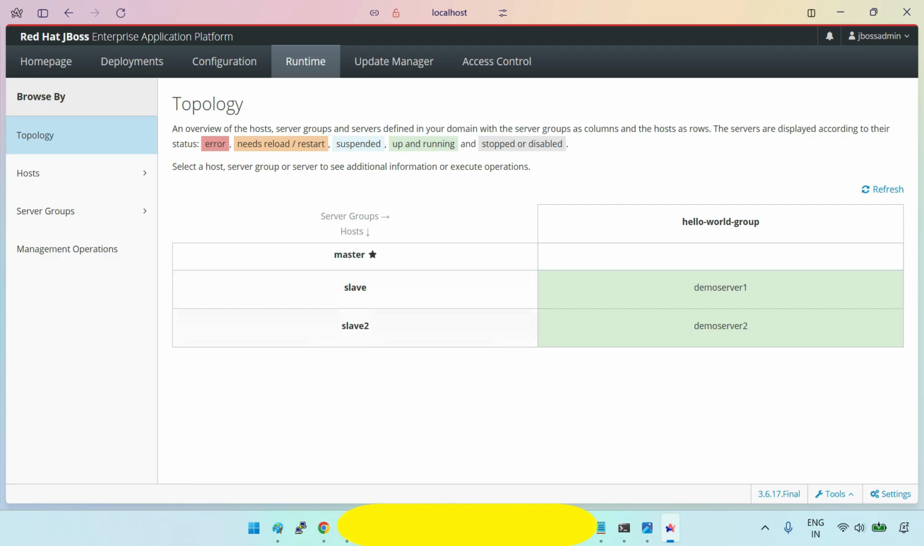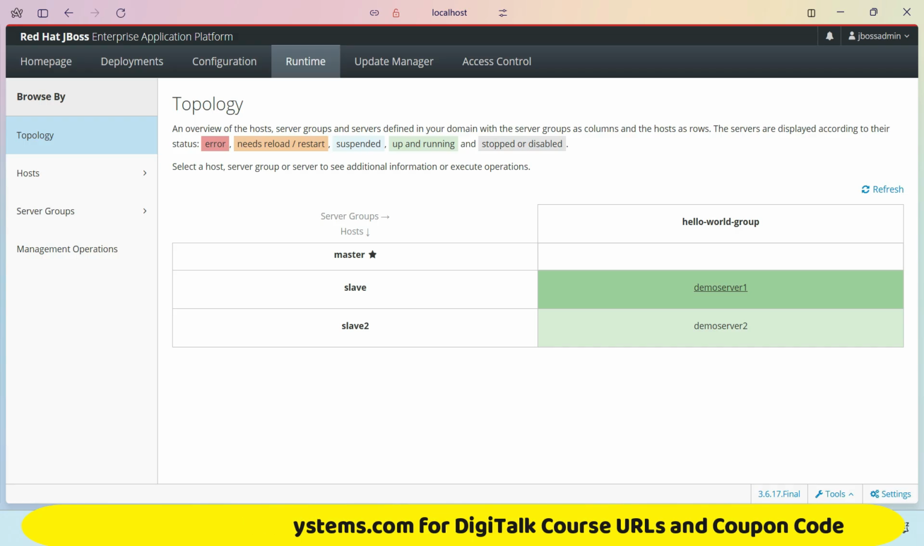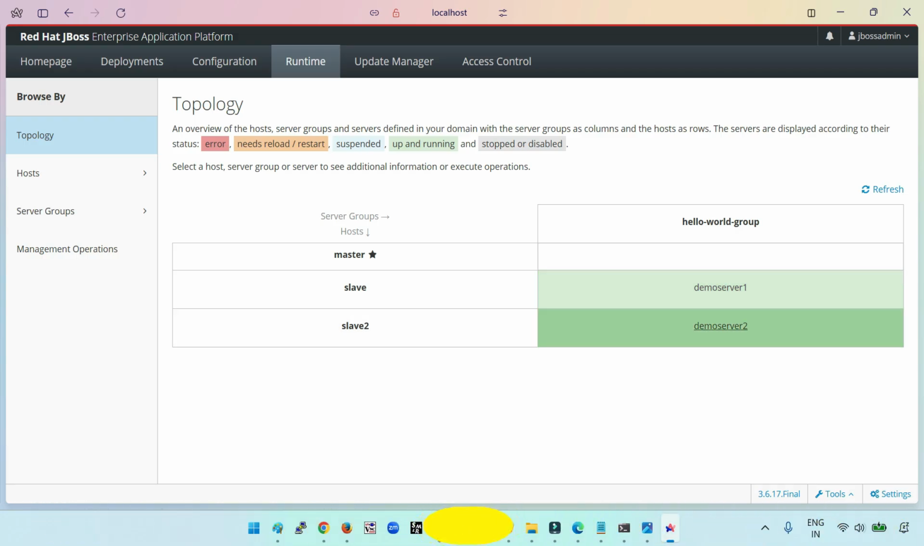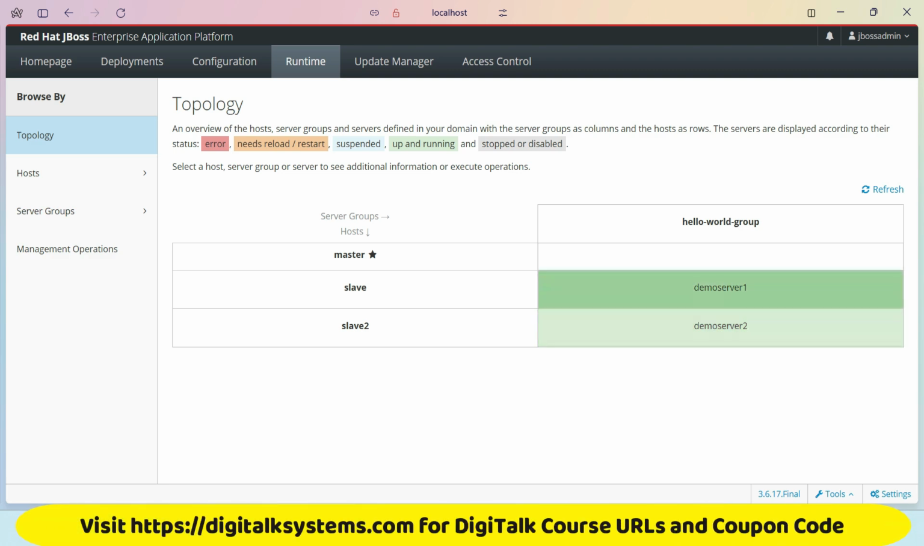As of now here we have two slave nodes, and you can see that corresponding to each slave we have one server. Corresponding to slave we have one server, demo server 1. Similarly, for slave 2 we have demo server 2. These are the actual application servers where we deploy our applications, and these servers belong to a server group. What is the name of the server group?